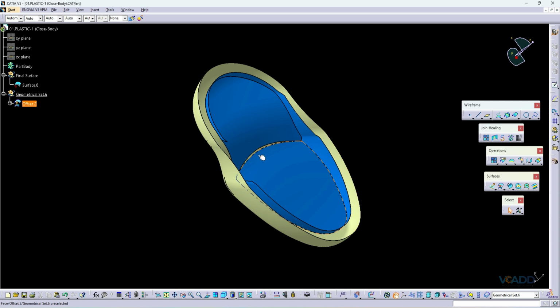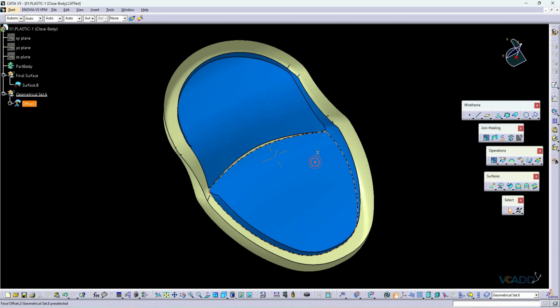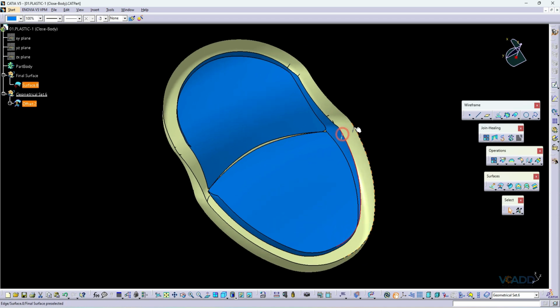So the first method is, suppose if you got direct offset without any issues, so in that case you are directly creating a C surface there and will do the closed body. That is the first and simple method, and you should try that method first before moving for next method. Okay, so that is the first method.